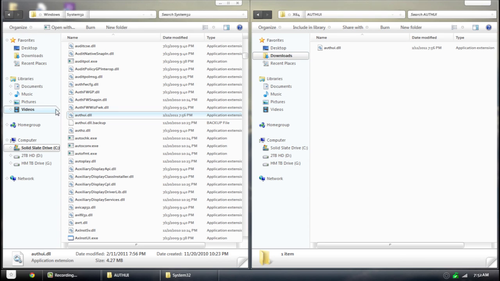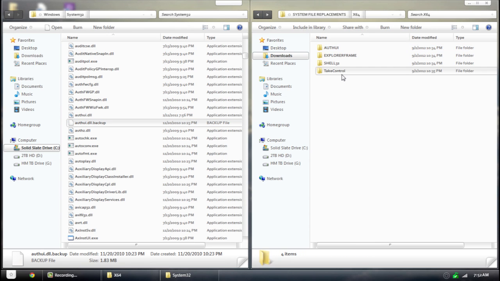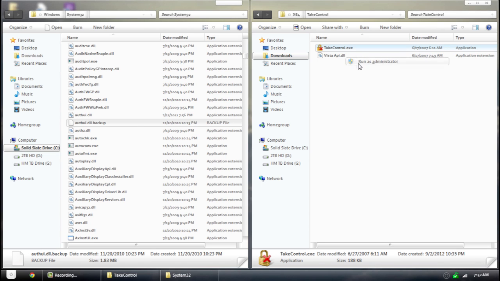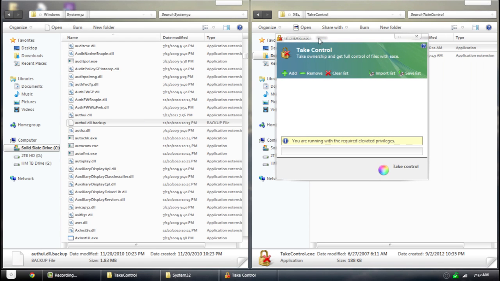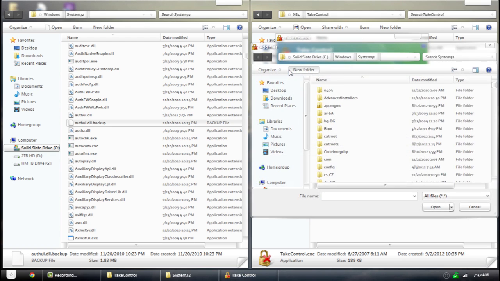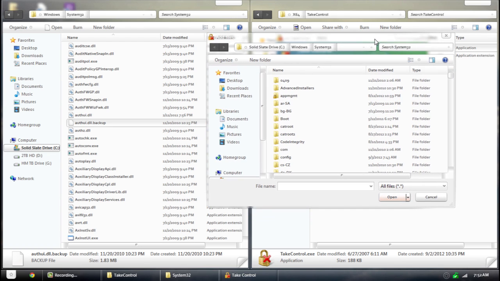Now you guys can see I've already replaced it, so I have the dot backup version. This is my restored normal default version. So we're going to go ahead and replace it now. So open up Take Control, right click it as Run as Administrator, hit Add, and then if it's already in System 32, then good. If not, scroll to this folder and then just type in the file.